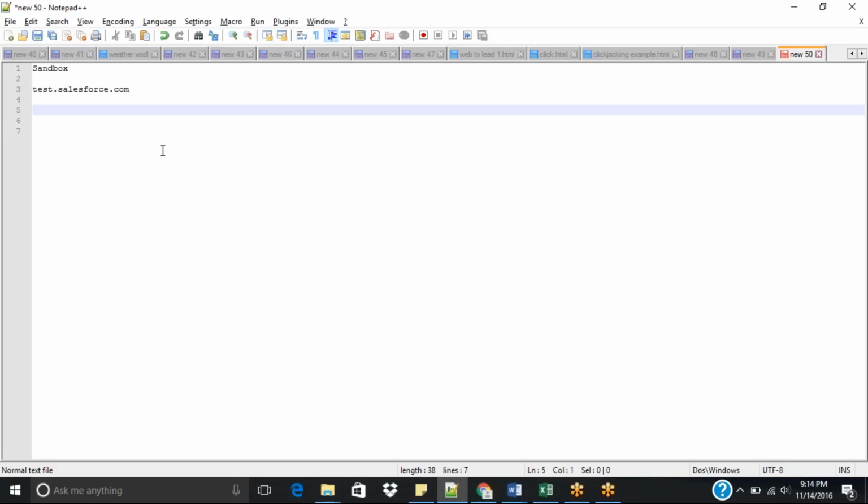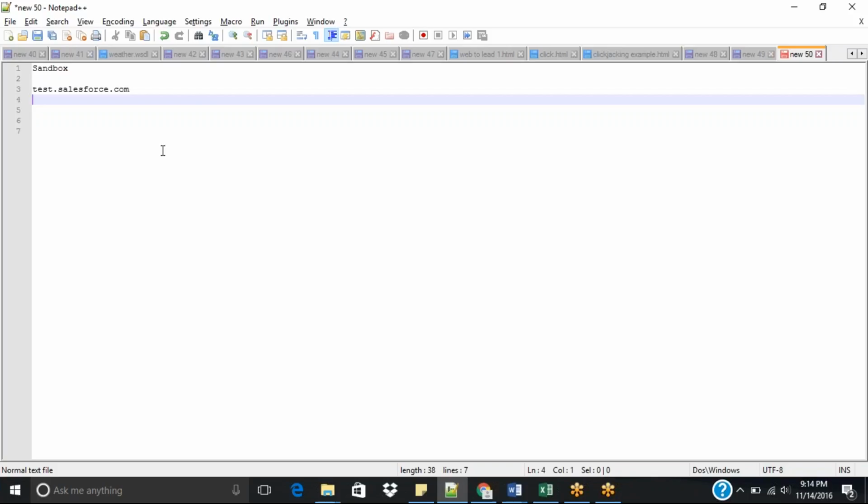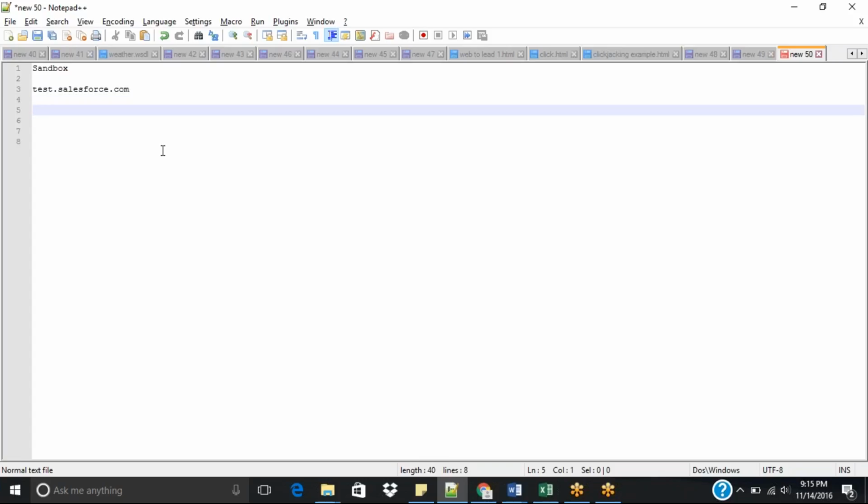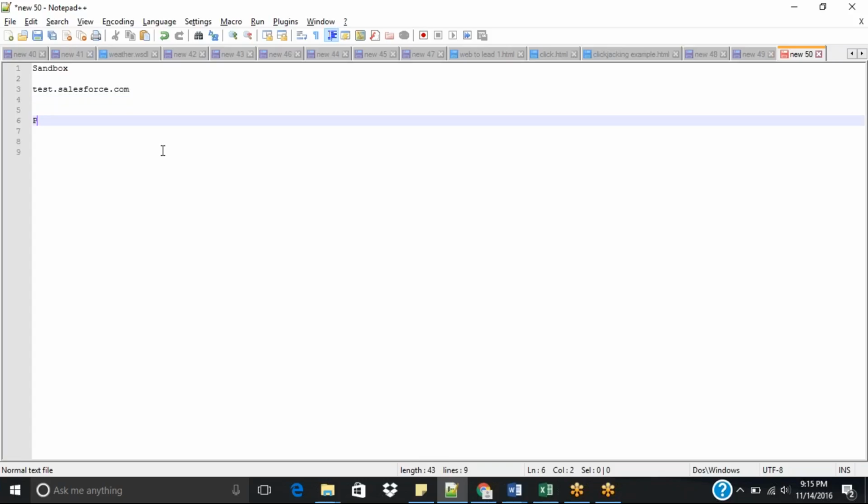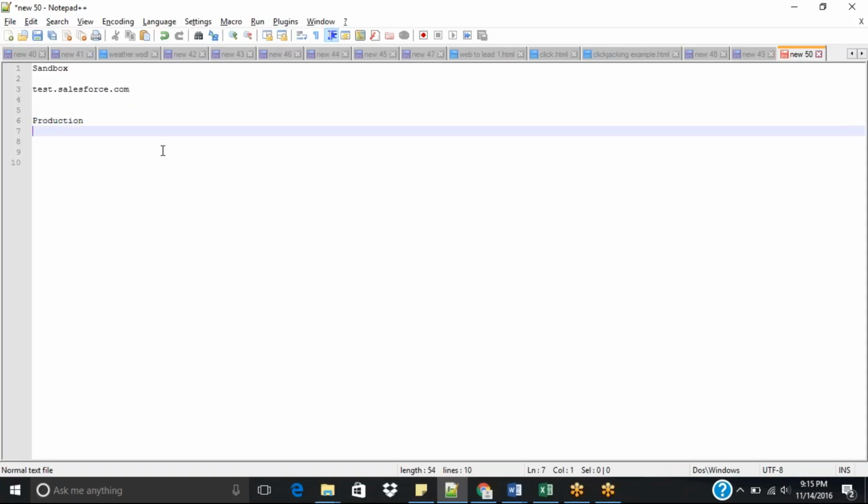That is why we always have to do all the development in the sandbox. For sandbox we need to use test.salesforce.com, right? Once you develop your components and go through different cycles like testing, we need to move the code to production. So what is the URL for production? The URL for production is login.salesforce.com, right? We should not get confused.